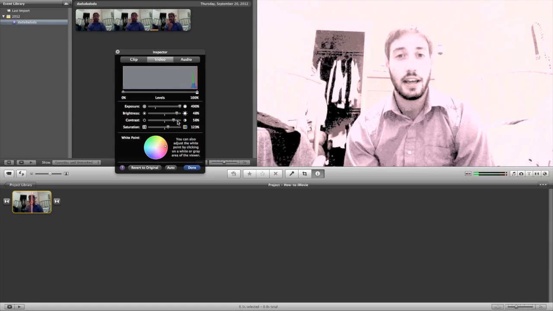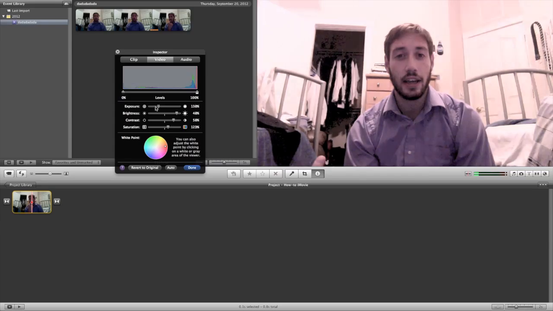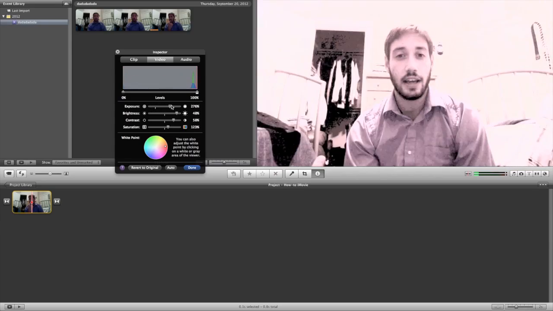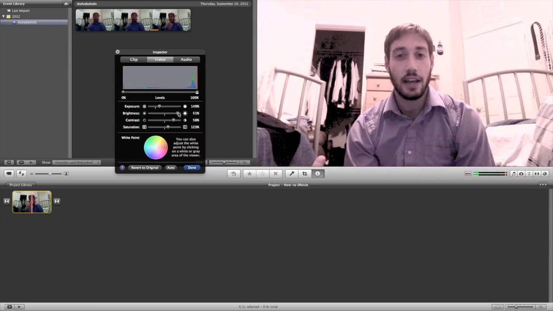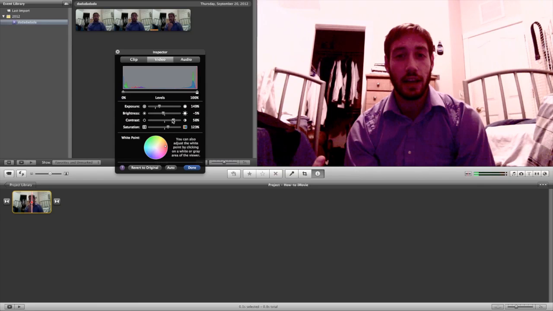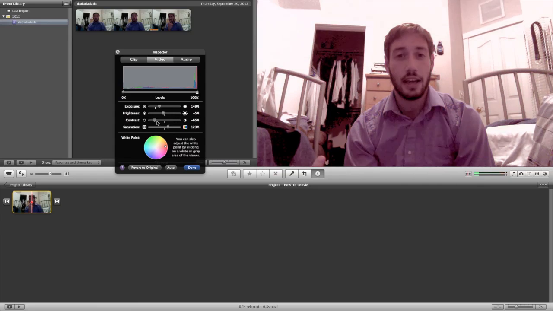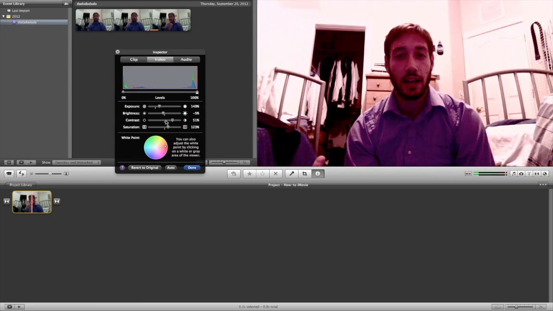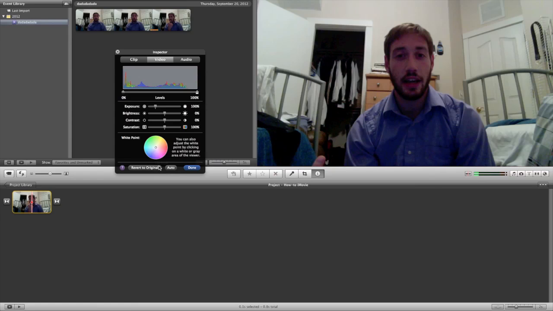Well, mainly the difference between these things, exposure, are the highlights. These are the high colors, okay, the bright colors. Brightness is really how bright the picture is, how dark it is. Contrast is the black and whites. Saturation is color. How much color do you want in the picture? So I'm actually going to reset the way it was before.